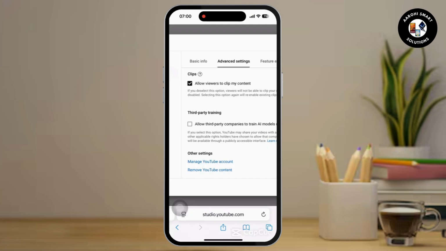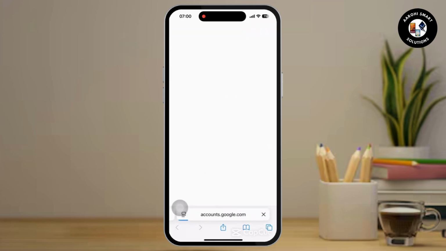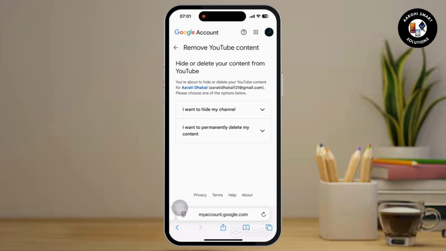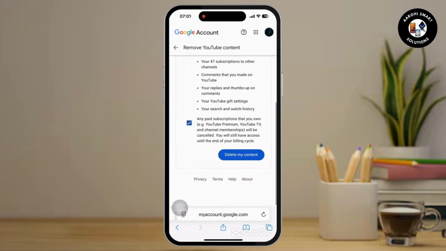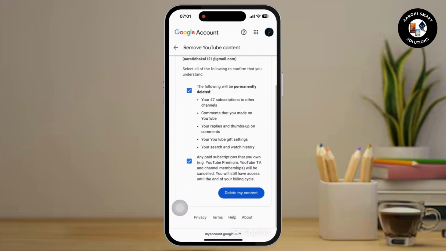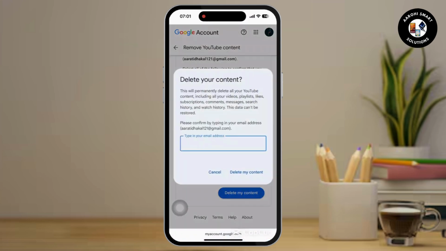Now once you tap on it, you will be navigated to the other section where you will have to confirm your YouTube content deletion. Tap on the permanently delete my content option available there, and it will delete all of your content. So basically, your channel is now queued for deletion. It may take a few minutes to several hours for all content to disappear. But if you want to delete the whole channel, then you will have to delete your Google account which is linked with it.